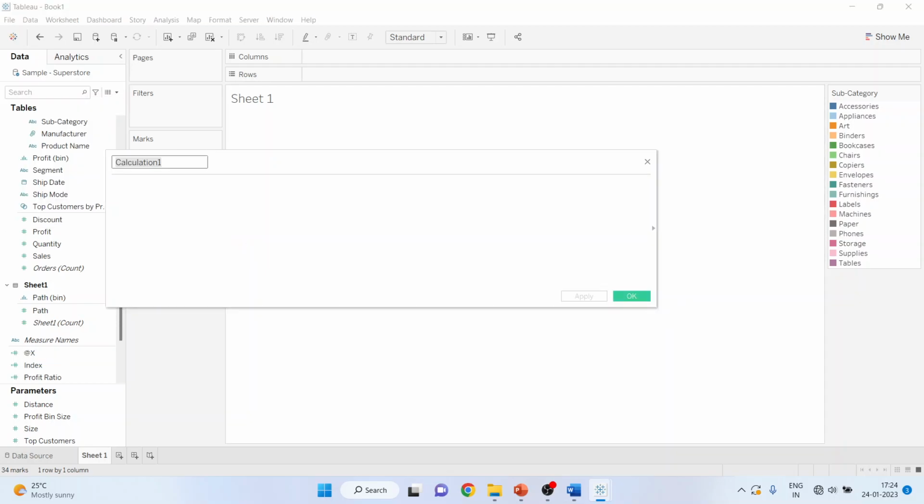Now we want to generate the Y position. Again, create the calculated field. And this time, generate Y position. Let me increase the font size. That will be much better. So if index is equal to 2, then TC sales, else 0. And press END. So X position and Y position is created.